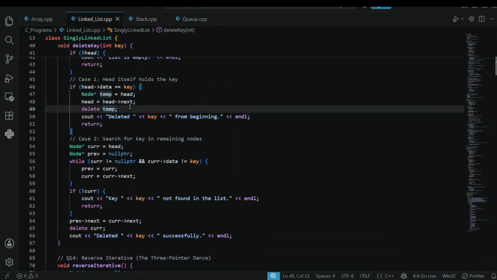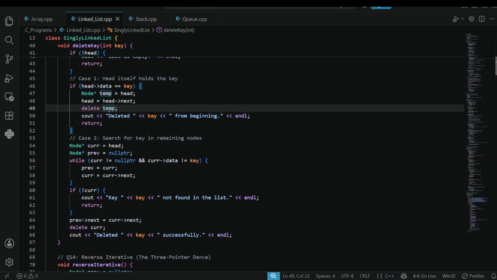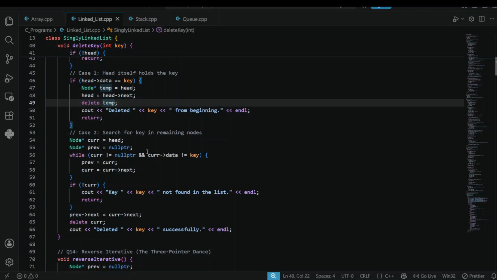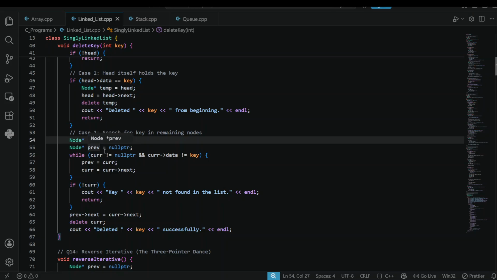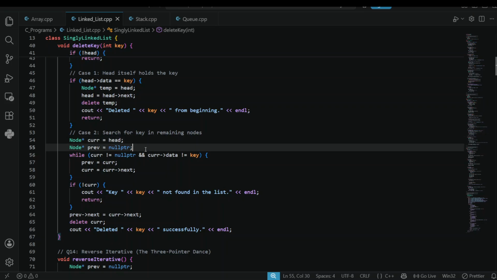Then case 2. Case 1 is gone, so case 2: first the case was the head is the key, and the second is to search for the key in the remaining nodes. So now we have to search for the key. First we'll make a pointer current. Current is now pointing to head, that is the current node. And then previous, which we assign to nullptr, because obviously before the head it's null only. There is no double here, this is not a circular linked list. Okay, so that's the thing.